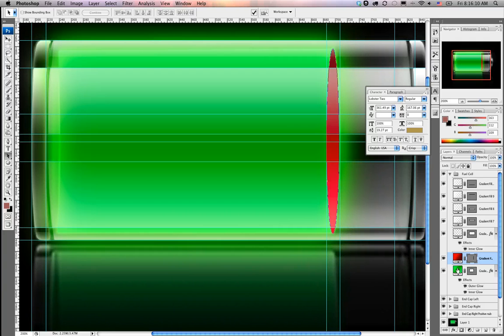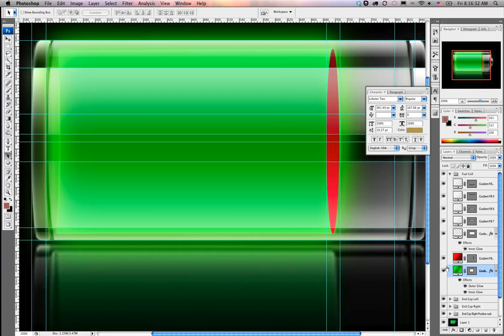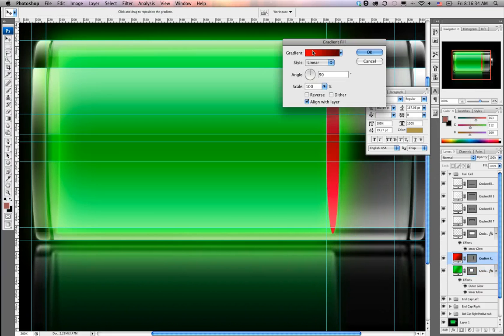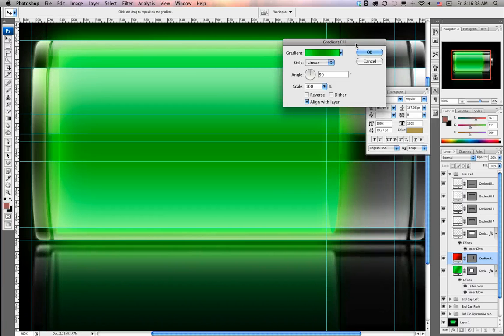Okay, so I want to use these exact colors. Here's a cool thing we can do. We can double click on this gradient, come in here, and say add new. Maybe I'll call this one iPhone battery fuel, and just select new. And there it is. We've named it now. So if we say OK and OK, now if I come in and enter this red, I can actually access that right there. Boom.